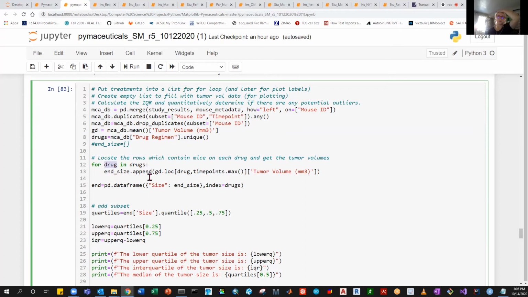So I'm locating the drug. Locate the rows which contain mice on each drug and get the tumor volume, and the tumor volume data for plotting. So create an empty list to fill. What we need to do here is create an empty list to fill with tumor volume. Oh, this is the empty list. This is what you're talking about, the empty list. Okay. This is the empty list, right? Yeah, so I needed that.